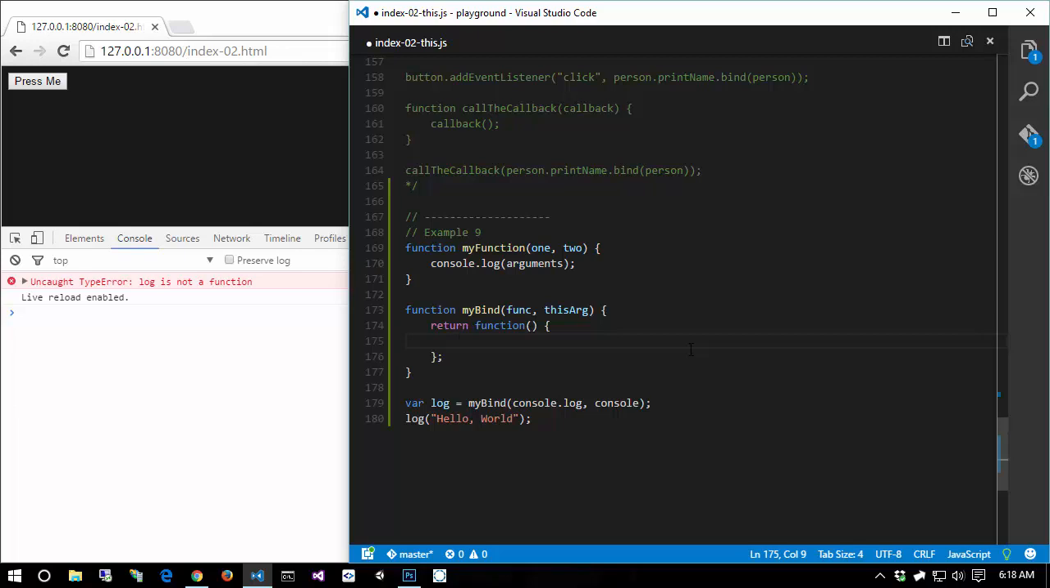Now the decision is, we know we need to invoke this func. This func parameter needs to be invoked with the this arg. And we already know how to do that. We know about call and we know about apply. But think for a second of which one you would need and why. Well, in this case, what we're going to do is func dot apply this arg followed by arguments. Hit Control S and it works. We've created our own poor man's version of the bind function.